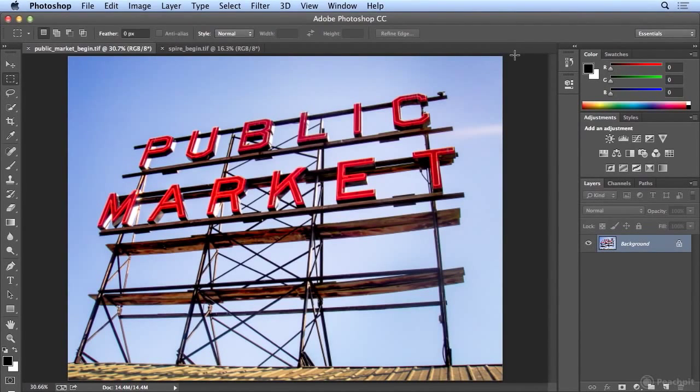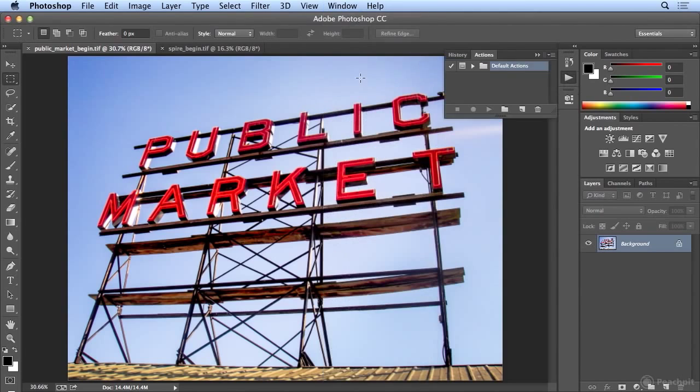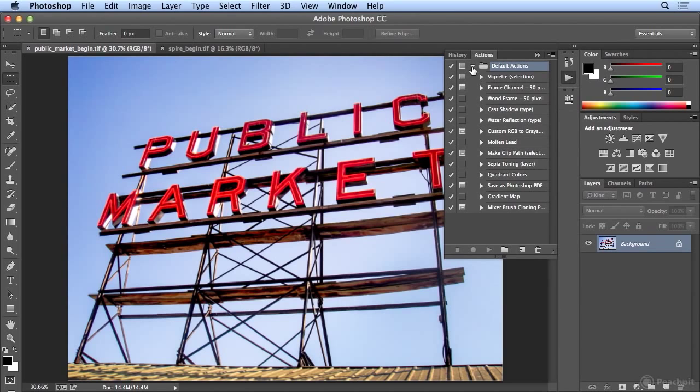Photoshop has a feature called Actions, which can watch things that you do, record them, and play them back on new images. If I go to my Window menu, I'll locate the Actions panel. And in Actions, if I stretch it, I have some default actions. This little triangle will expand. One of the ones I like is the sepia toning for that old-timey photo look.